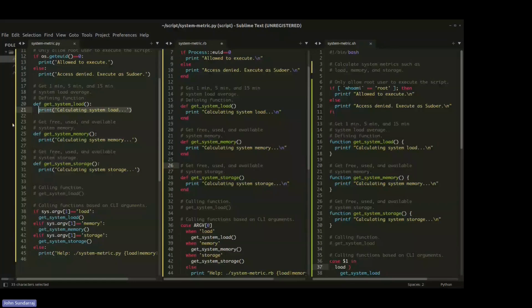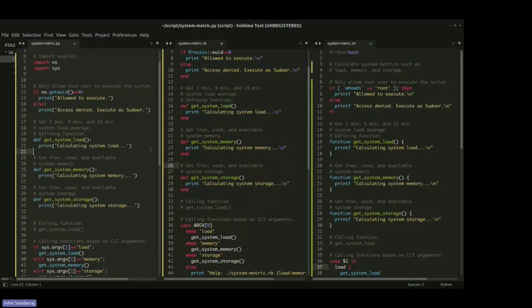So that actually does the work for us, right? So now let's try to write it like that. If you see here, I'm going to get the system load. Now, what is the best way to get system load in Python?